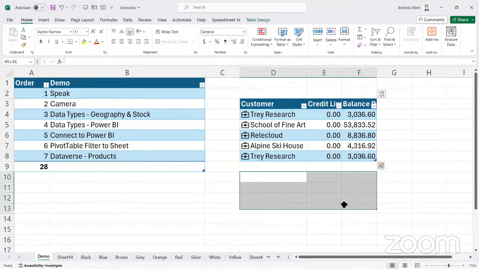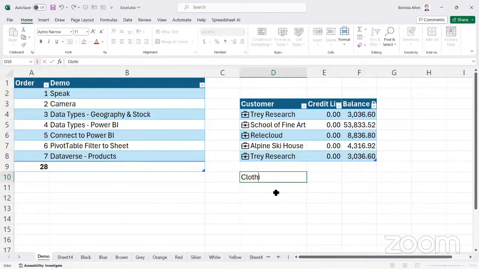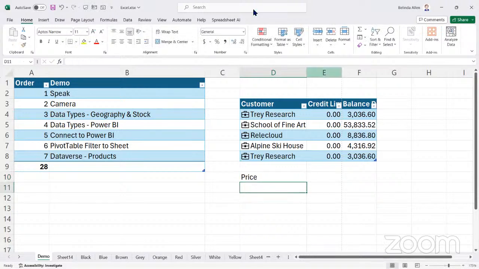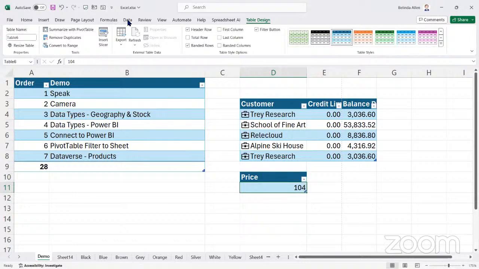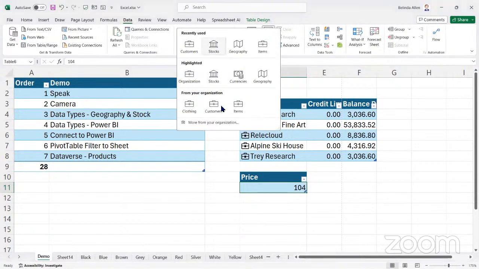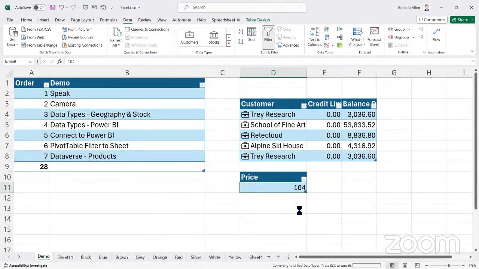I'm going to create another one and we'll call this one clothing or price. And now if I put in clothing ID 104, oh, let me also put this in a table. Now, once again, I'm ready to come up. And there's my clothing.